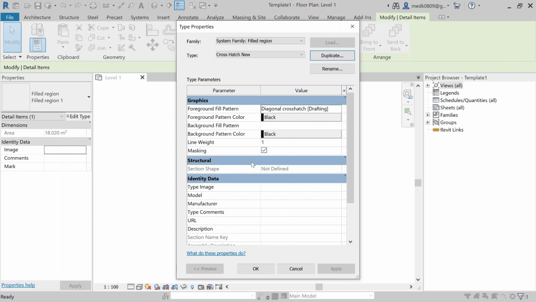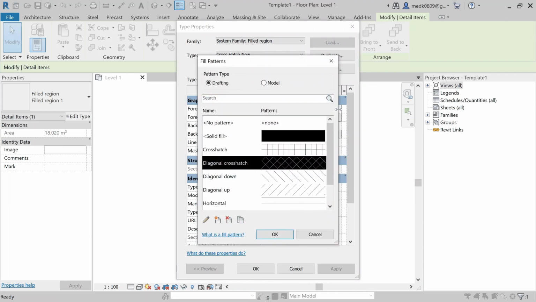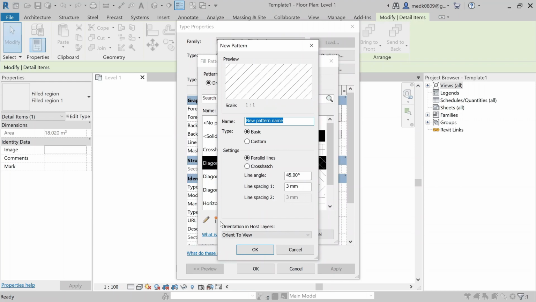Now we need to change the parameters. So in the parameters, first of all, you see foreground fill pattern. So let's click on this pattern and you will see the fill patterns. So here you can see some of the default patterns stored in Revit. If you want to create a new pattern, you have to click over here and you can create a new fill pattern. So let's click on new fill pattern to create a new pattern.